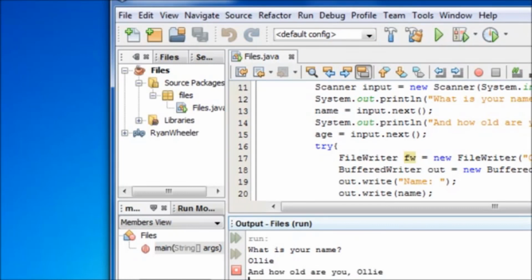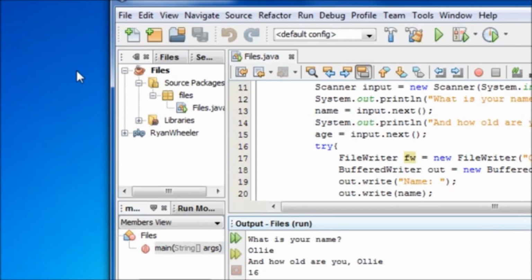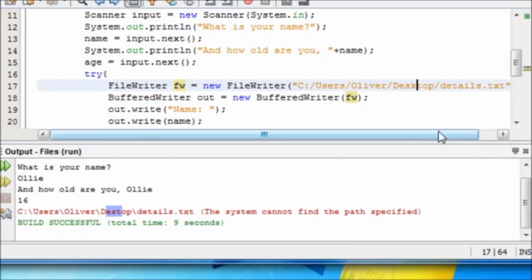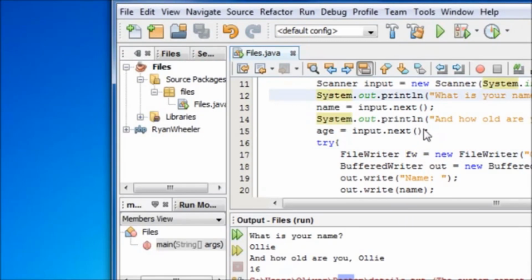So hit run. It says, what is your name? Ollie. How old are you? 16. And watch when I hit enter. Watch over here. It's going to make the new file. Ah, right. That's embarrassing. I spelt desktop wrong. It should be... Let me bring this over here. Desk with a K. That was embarrassing.